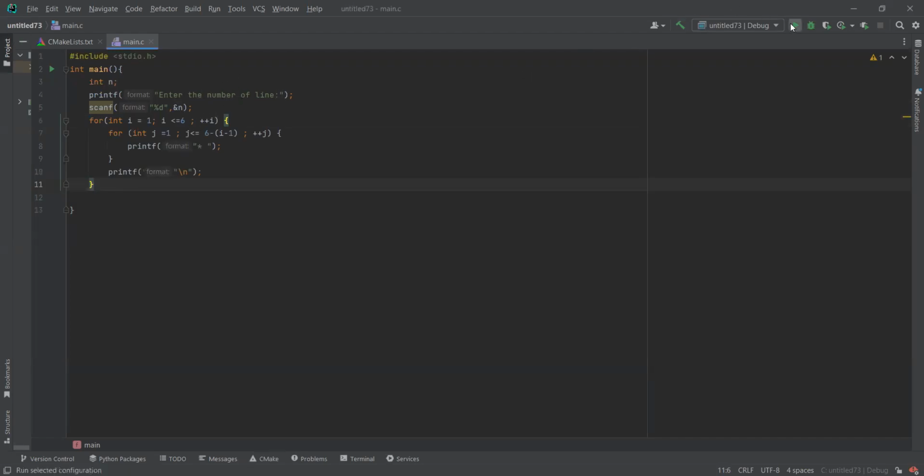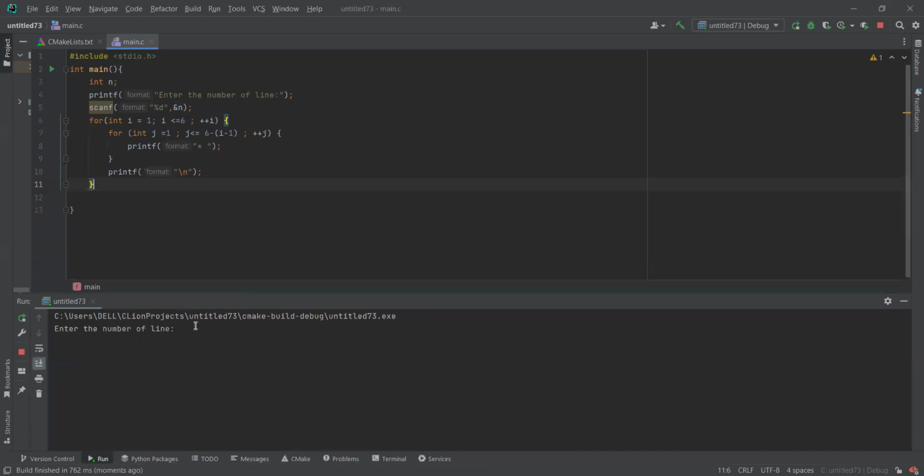Okay, run this code. Enter the number of lines. I enter 7. Okay. Here, there is some problem. I took another variable to enter the number of lines, so I should change the condition value also. Here and here also, make the changes.